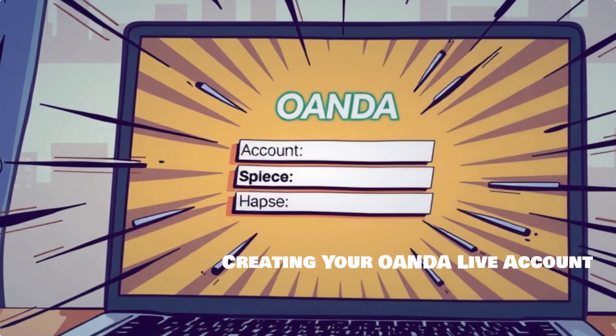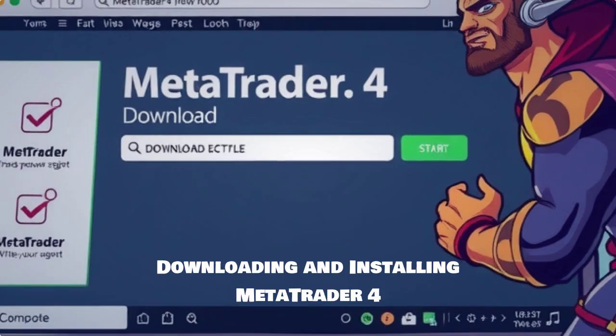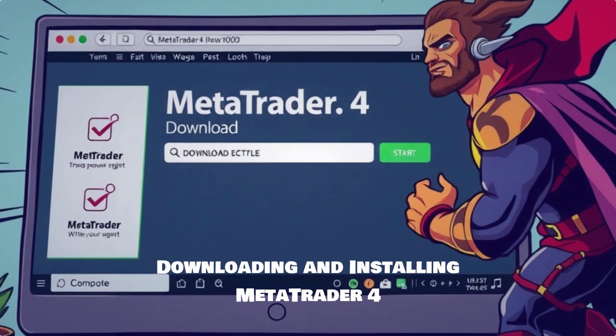To start, visit the Oanda website and click on Create Live Account. Fill in your details, verification information, and confirm your account. Next, download Metatrader 4 from the Oanda website. Follow the installation instructions to get it set up on your device.